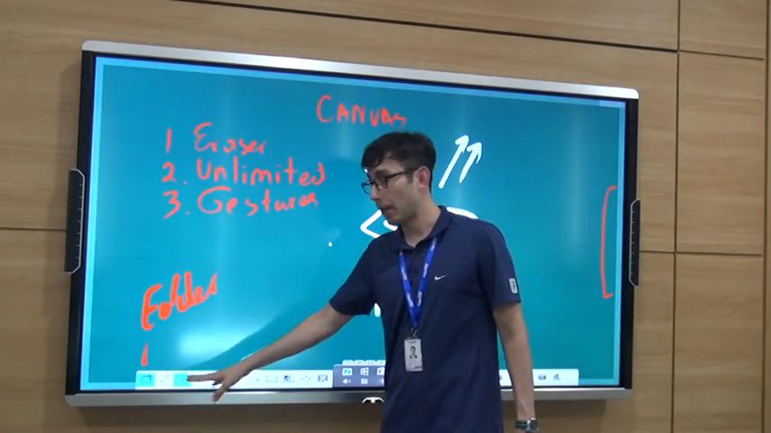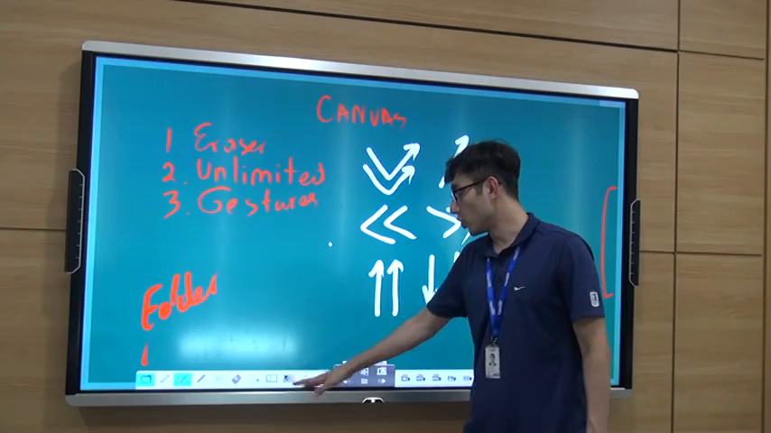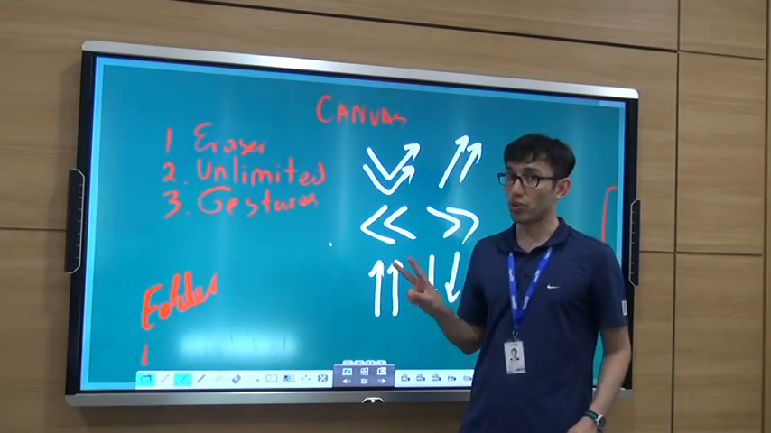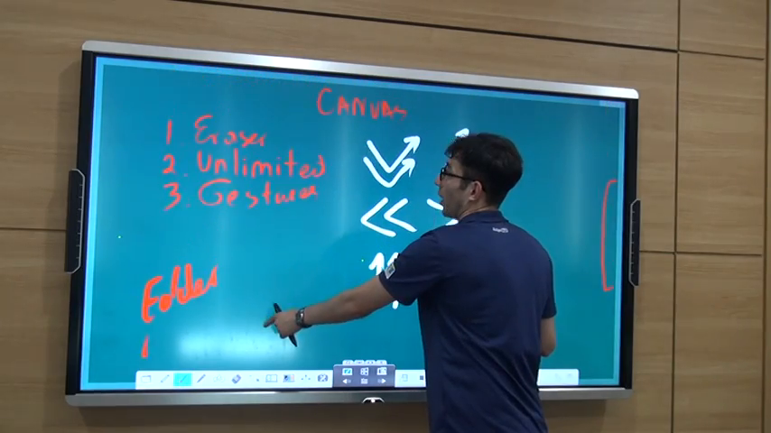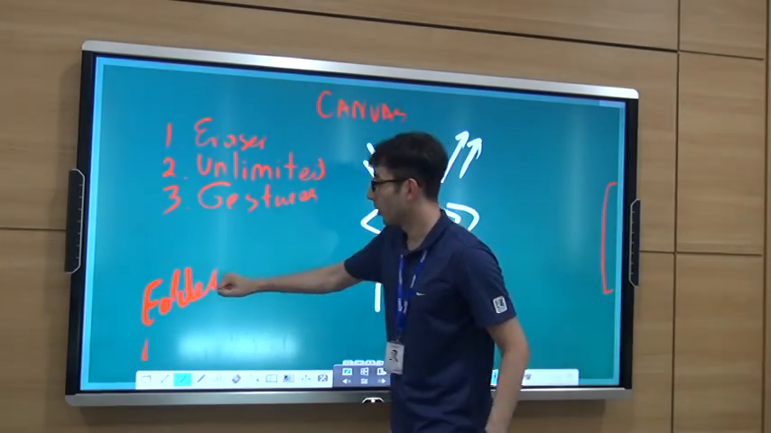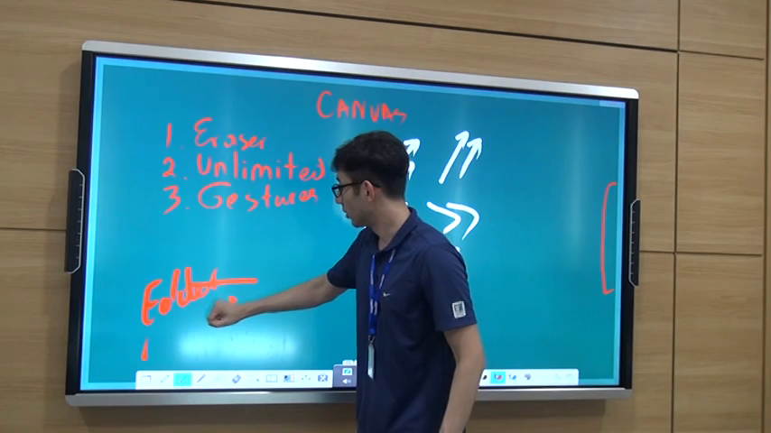So let's cover up for the whiteboard mode. It has 3 different pens, eraser, you can change backgrounds, you can use gestures, you can use unlimited canvas, and also you can have different type of eraser, like this.